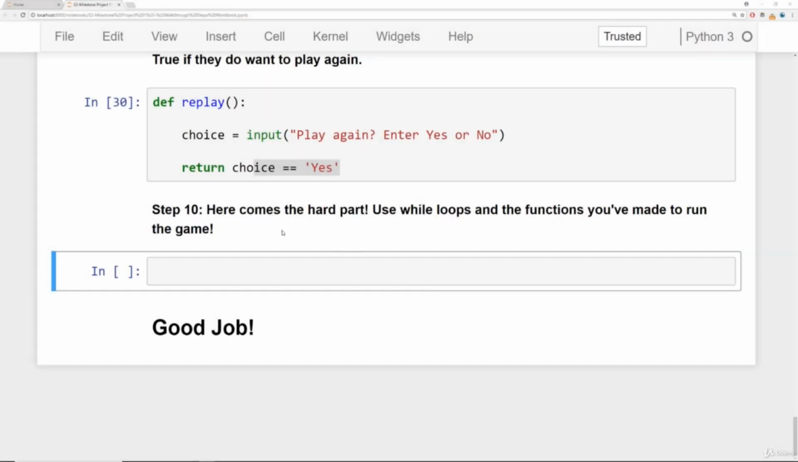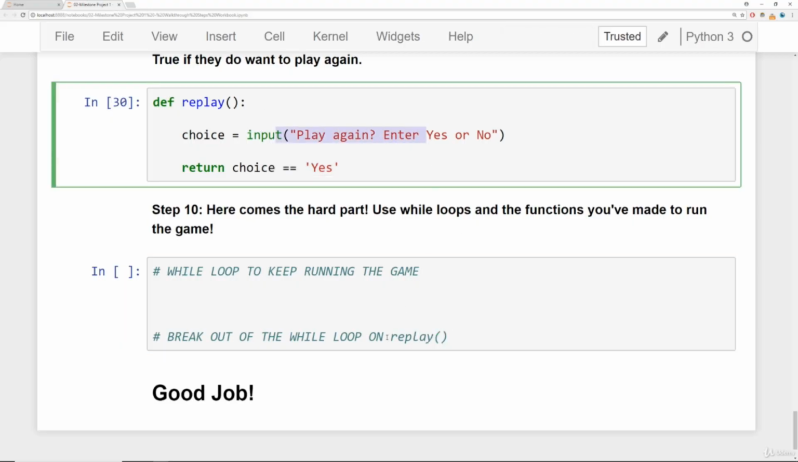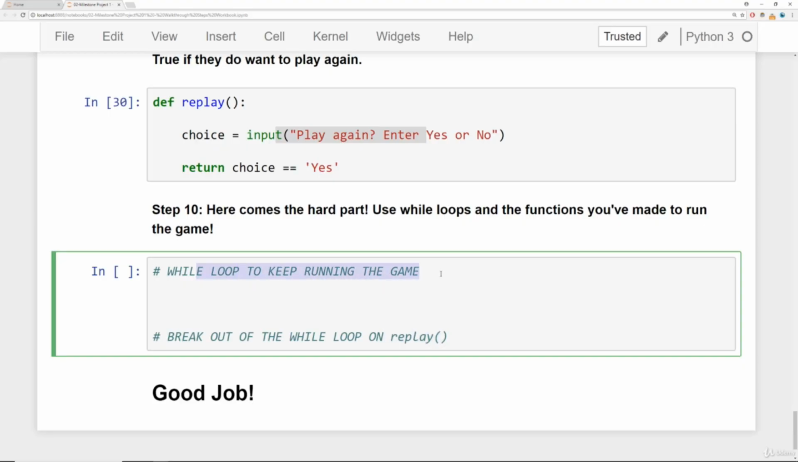Welcome back, everyone. So finally, it comes to step 10, which is the harder part, where we need to use while loops and the function we just defined above in order to actually run the game. So let's write out a little bit of logic and comments on the steps we need to take. First off, we're going to need some sort of while loop to keep running the game. And then probably at the bottom of this while loop somewhere, we're going to break out of the while loop on the replay function. Remember, the replay function just asks if they want to play again. So if they don't want to play again, we'll break out of this while loop that continually runs the game. So let's do that right now.